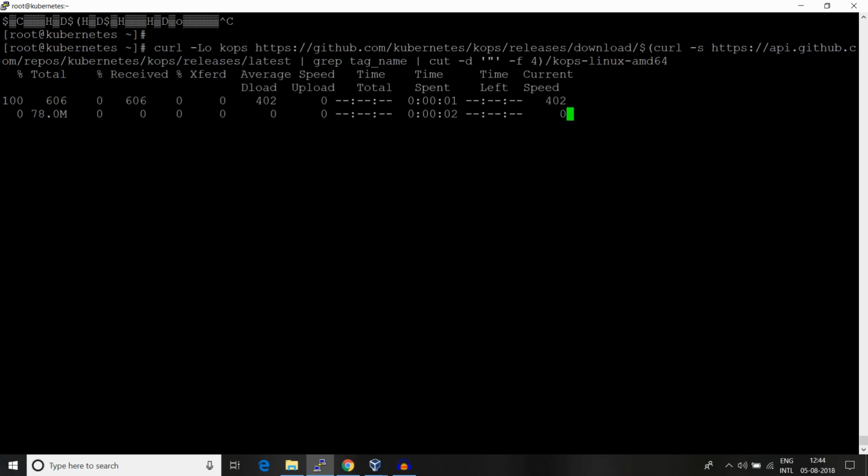It is only 78 MB. It depends on your internet speed. My internet speed is not too good, but again it takes around 2 to 3 minutes, I guess. Let's see how fast it could be completed. We need to reach 100%. Once it reaches 100%, we are good to go with the next command, next requirement.